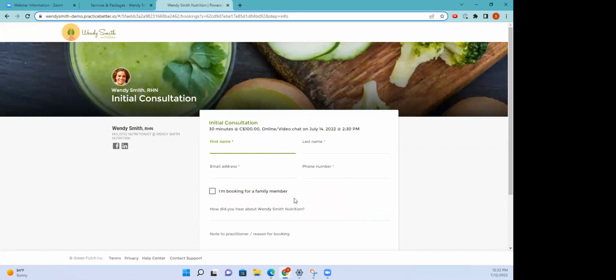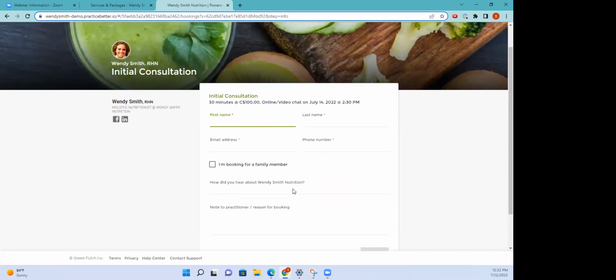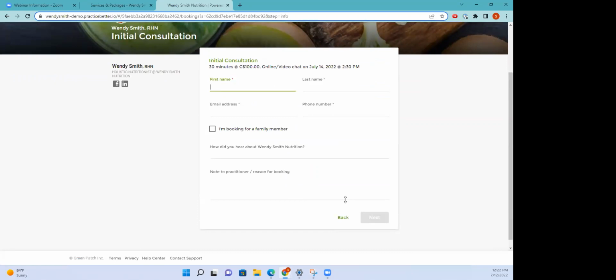And then on this screen, they're just going to put in their name, email address, phone number, and this is how they're going to go through the booking process. So this is just a way for you to test that out. We really recommend creating a test client account to try this out for yourself. And a test client is just something that we always recommend.